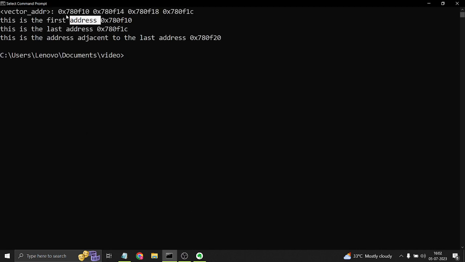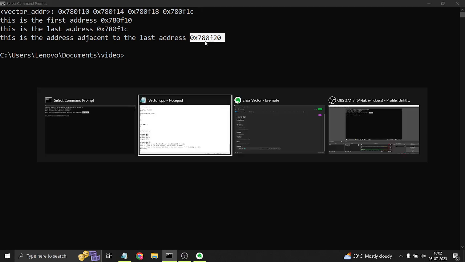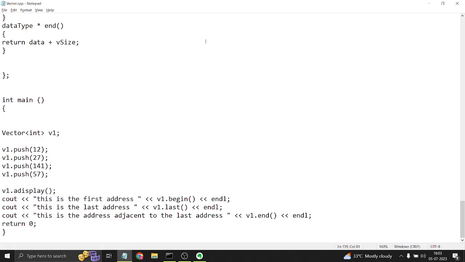So first address, these are the addresses: the first address is this, the last address is this, and this is the address adjacent to the last address. Basically this is what we use when we are using iterators. Like generic C++ vectors, this is what we use, the end iterator. So I'll do that also.